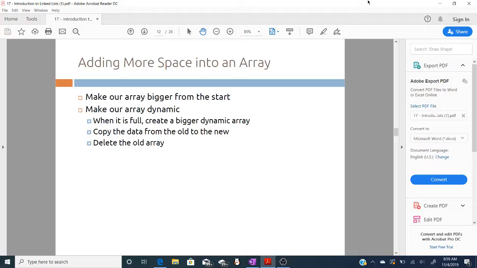So we can make it dynamic, and when it's full, create a bigger dynamic array. This is what you're doing in assignment 3. Because arrays store values in contiguous memory, once your array is full, you have to make a bigger array, copy all the values from your original array to your bigger array, and delete the old one. Delete the original array, and now you have more space. Seems like a lot of work, huh? At least it's pointers, just pointing to a different place.